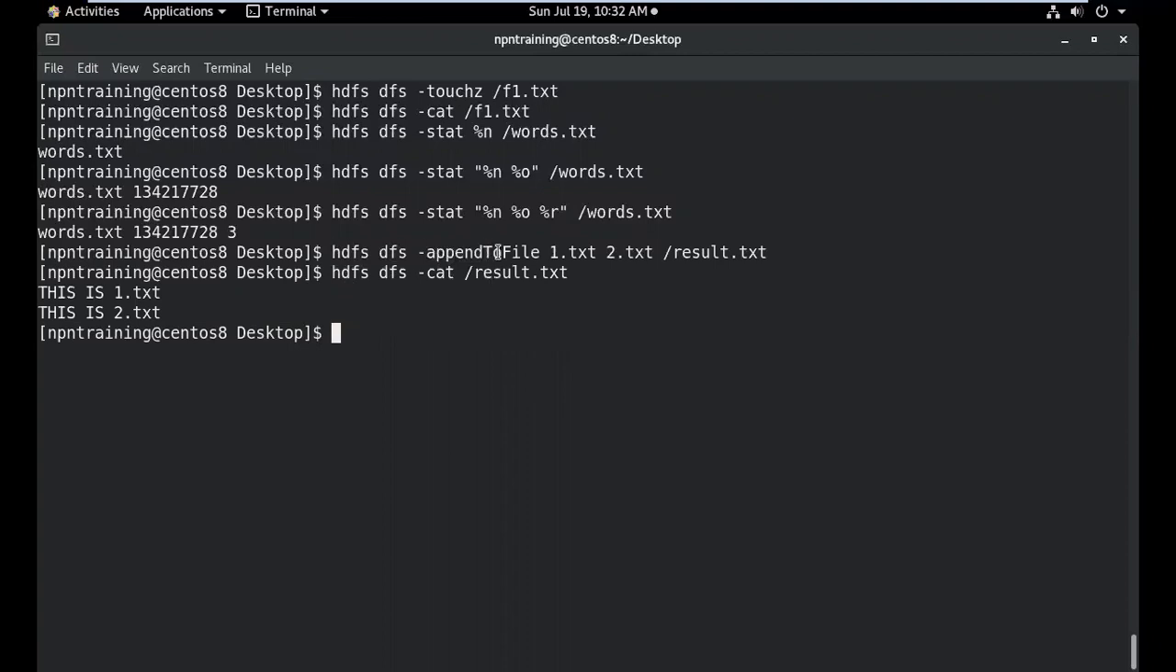So this appendToFile will try to append this 1.txt and 2.txt to the result.txt in the HDFS, right? Any single question here? This is a very great tool actually. It's an important command as well, right? Any single question here?